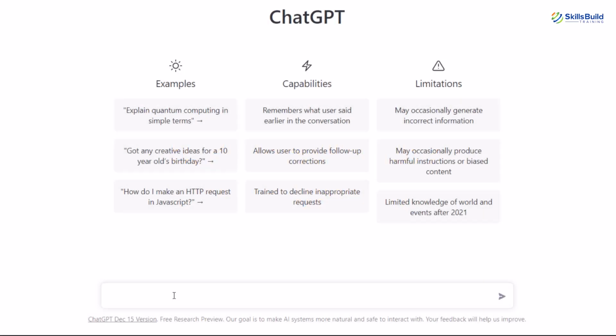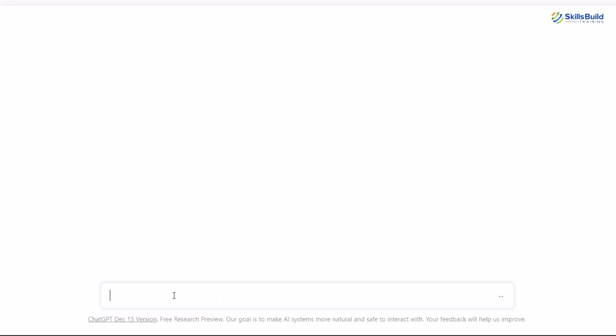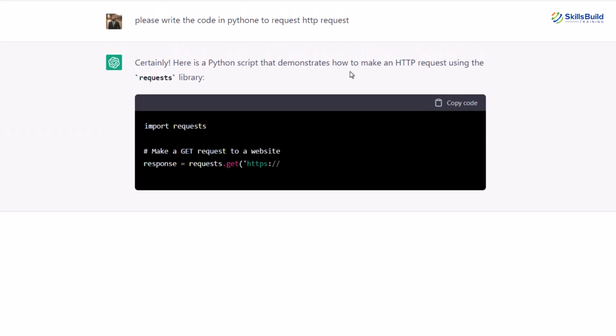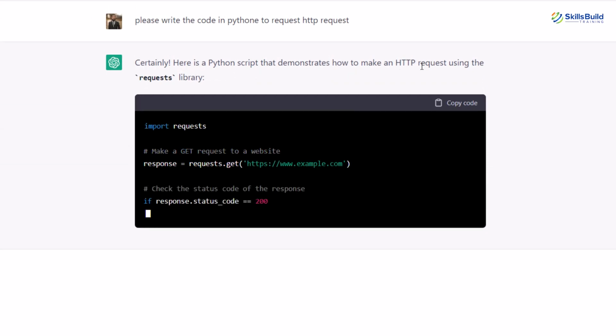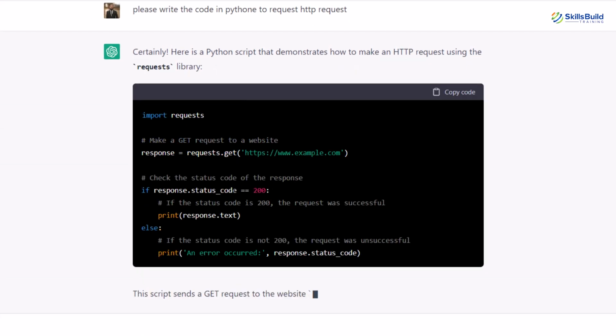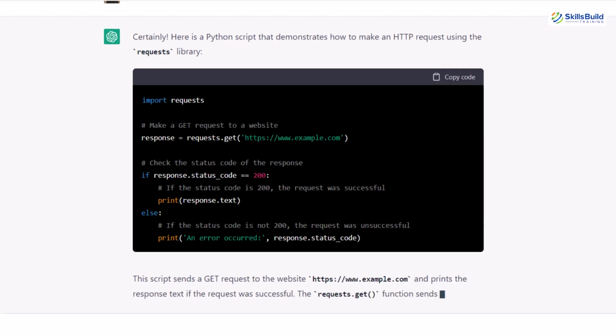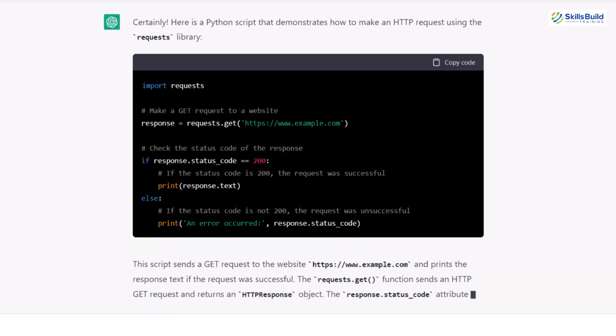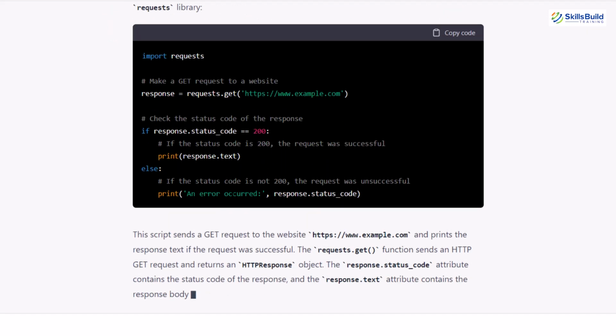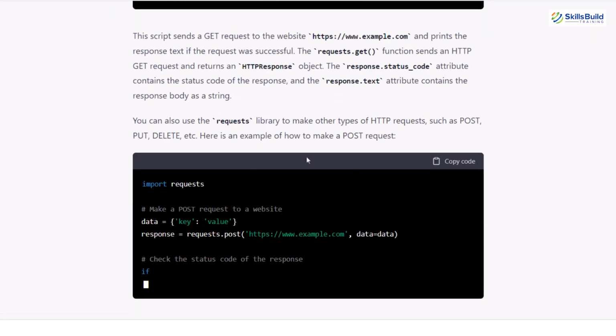On number 5, we can use our ChatGPT as a programming or development help. So let's say you are a developer or you have started your programming journey, you can take the help from ChatGPT. So I'll write here, please write the code in Python to request HTTP request, hit enter. Here it says here is a Python script that demonstrates how to make an HTTP request using the requests library. And not only that, even if you are facing some problem or there are some errors in your code, you can ask your ChatGPT to find out the problem. Let it get complete and then I'll show you the example.